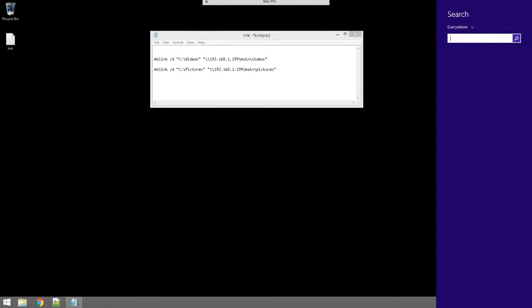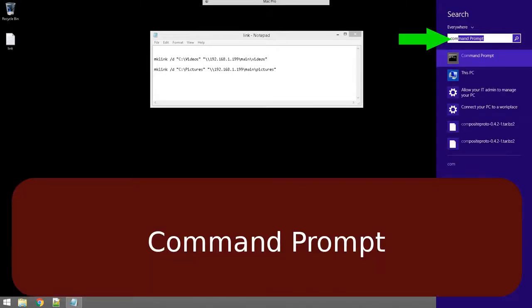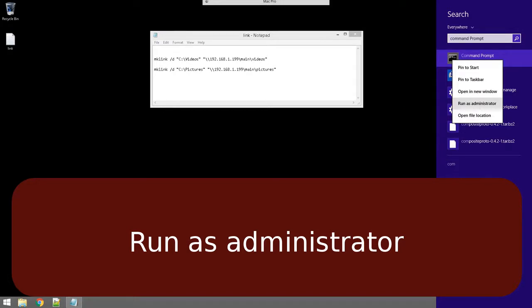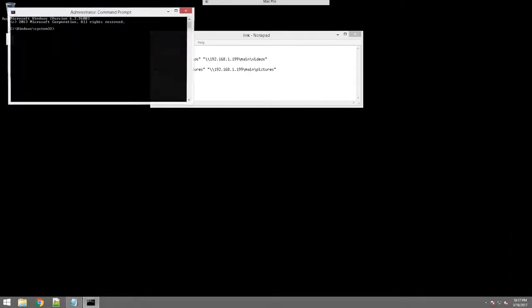Windows moved pretty much everything around, so if you're running Windows 7, it's going to be under your programs and under start and accessories. But enough about that. We're going to bring up the command prompt, right click to this, and you have to run it as administrator. That is a key part of this.